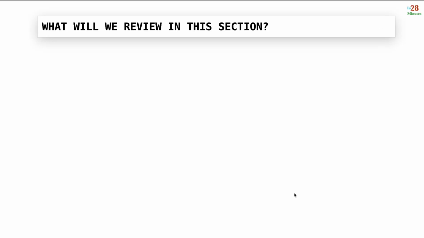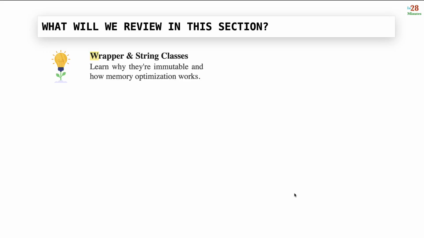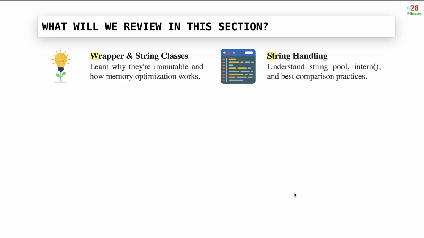Welcome to this section on core Java. In this section, we'll be focusing on wrapper and string classes. We will learn why these classes are immutable and how memory optimization works for these classes. We will dive deeper into string handling. We will understand something called a string pool. We will look at the intern method, and we'll also understand some of the best practices with respect to handling strings.